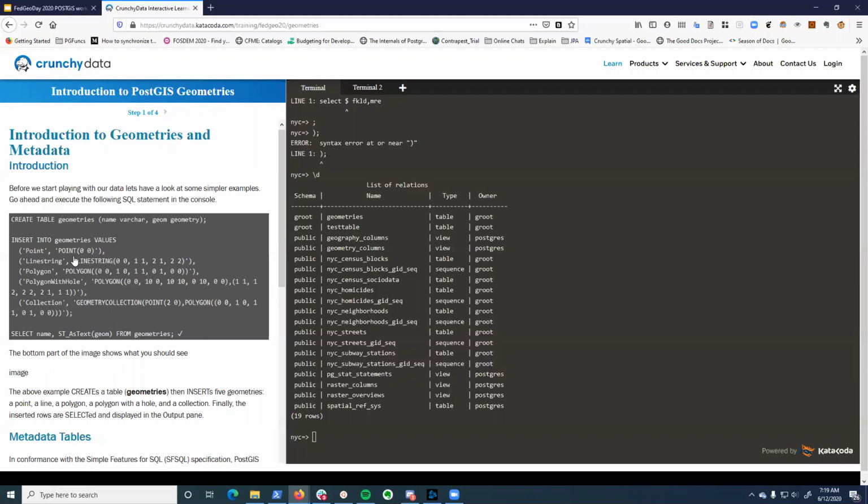We're making a point. You want to make a line, we're going to call it a line string, and then the line string starts with line string, and then it's a set of points. So the first point is 0, 0, the next point is 1, 1, the next point is 2, 1, and the next point is 2, 2. Make sense? Okay. Then we're going to make a polygon.